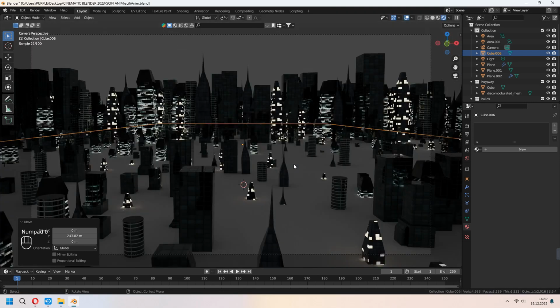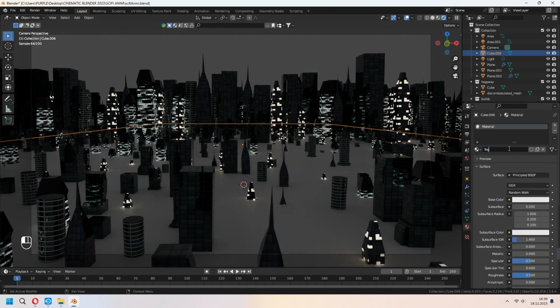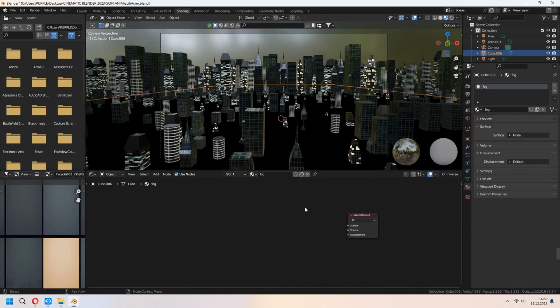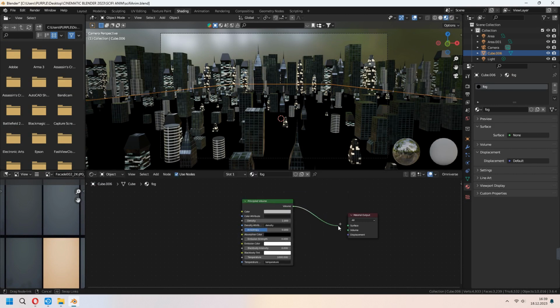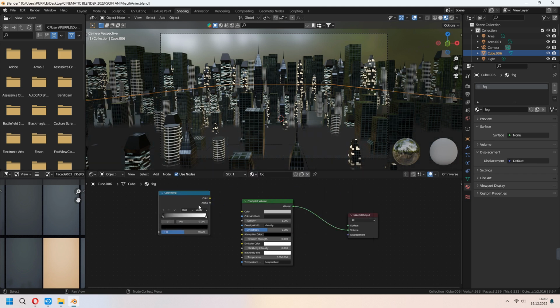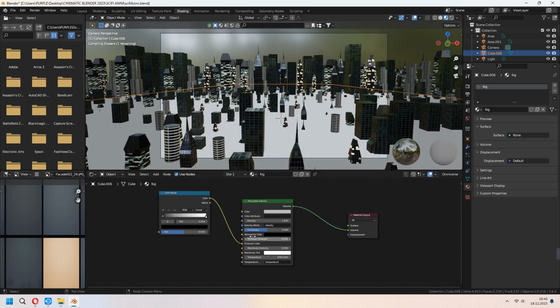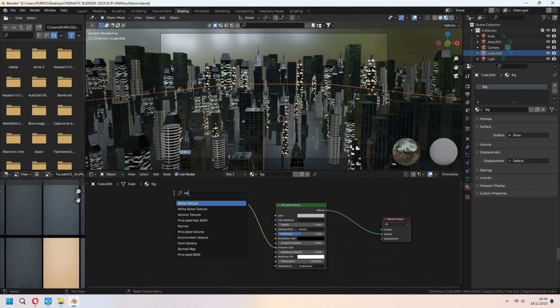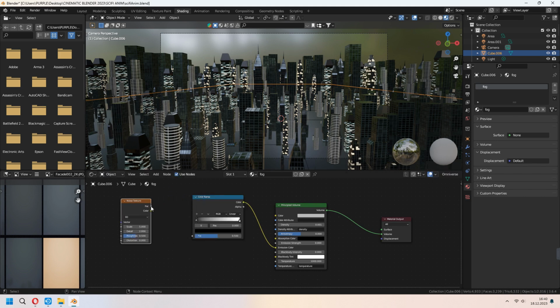Add a new material for this and go to the Shading tab. Now you can delete your Principled BSDF and press Shift A. Add your Principled Volume and connect volume to volume. After that, add a color ramp, connect color for the emission strength. You can set up your density from here and add an extra noise texture.